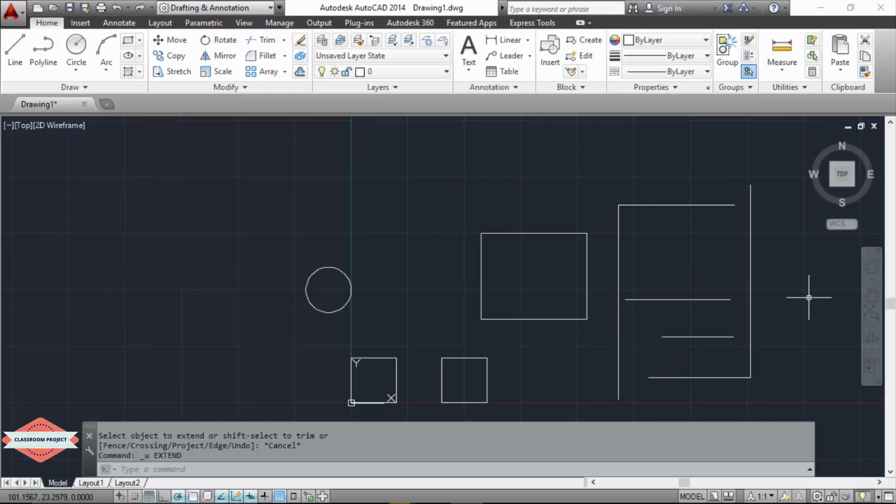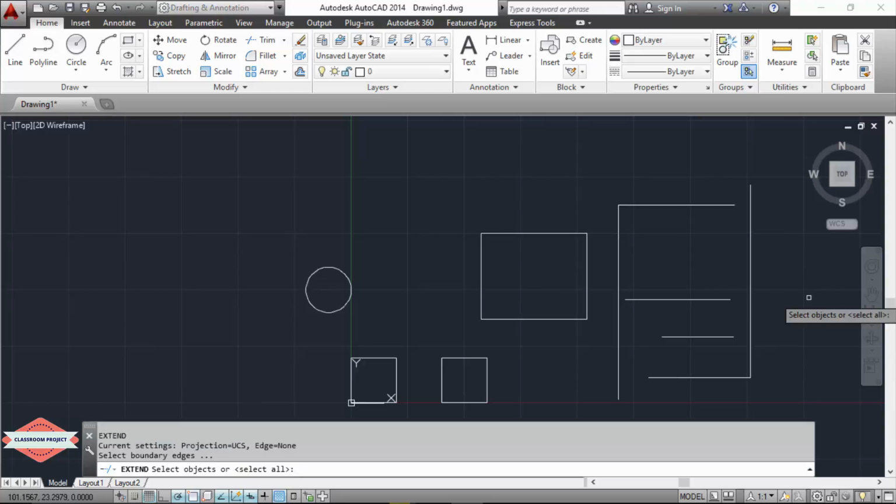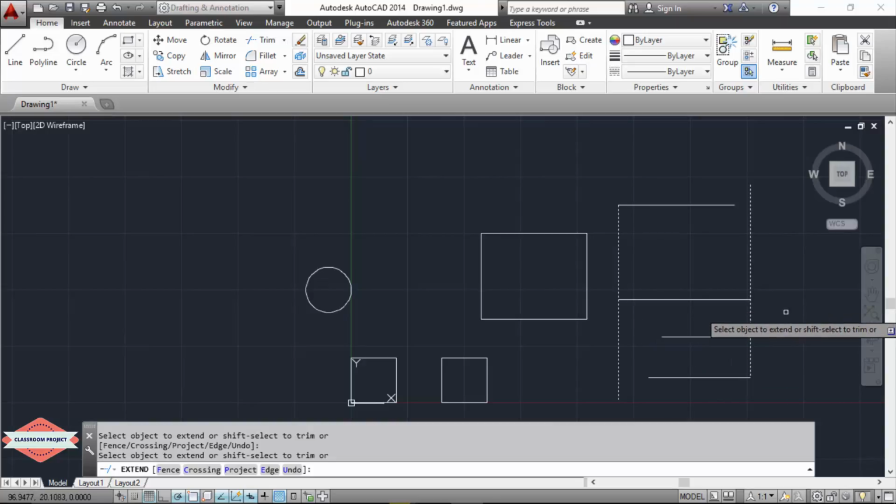First we need to give the extend command. You have to write ex. You can see it is the extend command. You have to press enter and select the object which you want to extend until the reference. We want to extend this line until this line, so I'm going to select this one and this one. Now I have to press spacebar and select this one, and see, there it is. Both sides are already touching each other. And if I select this one also, it will touch this one also.